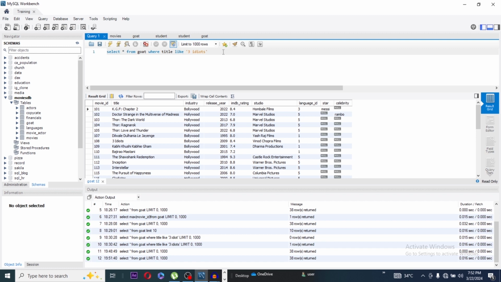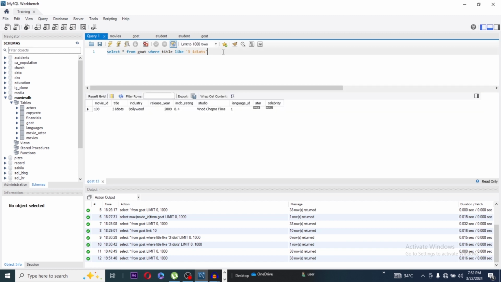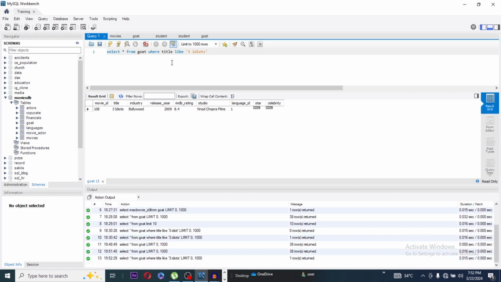'3 Idiots'. I have to make 3 Idiots a string. Now let's execute it. So that's it. As you can see, movie ID 108, 3 Idiots. So what it means basically is that like is used to search for information in a column. That is it.